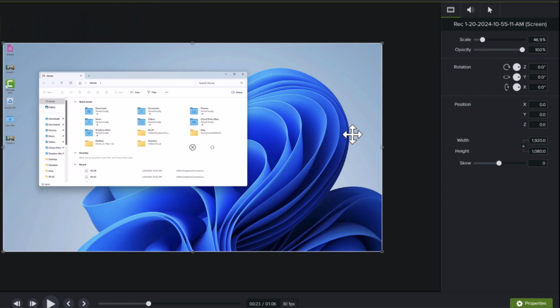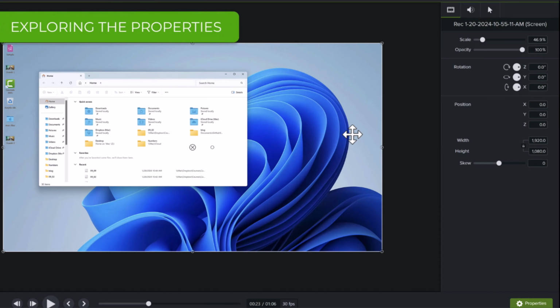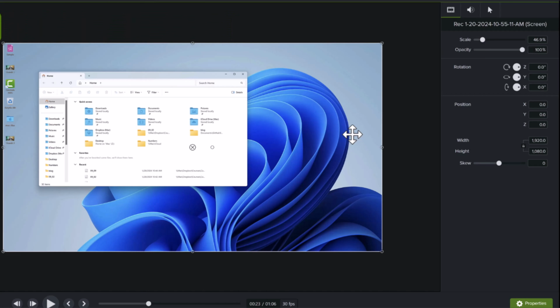When I select an item on the timeline, I see various tabs within the Properties panel. I can see video, audio, and cursor properties for screen and camera recordings. These properties allow us to change the look and style of the media. I can see how I can adjust the scale, opacity, rotation, width, height, and even skew within the video properties.